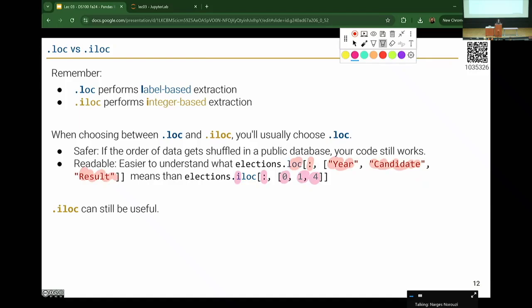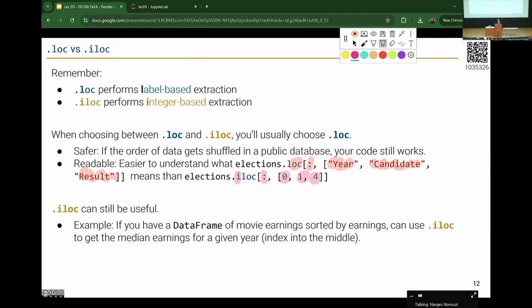But iloc is also helpful, because we didn't waste your time talking about iloc for like 5 minutes here. iloc is helpful in a case where you have a data frame sorted in a certain way. So say, for example, you have a data set of movie earnings, and you have movies sorted by earning, and you want to find out, for example, what is the median earning of all of the movies in your data set. You would just directly index into the middle of the data frame, grab that earning or grab that movie, and then you'll be on your way, right? So things can be easier.